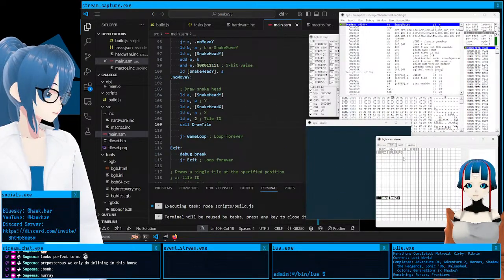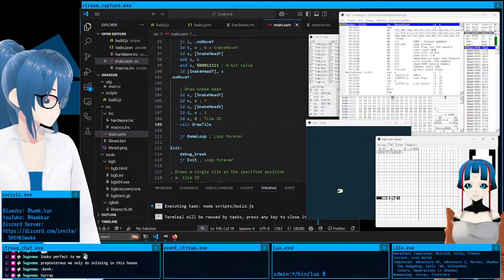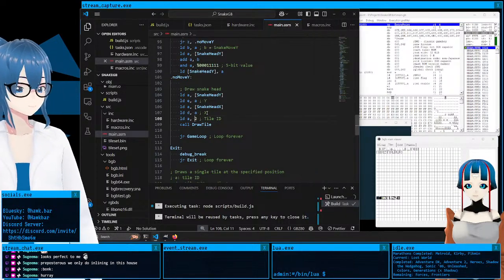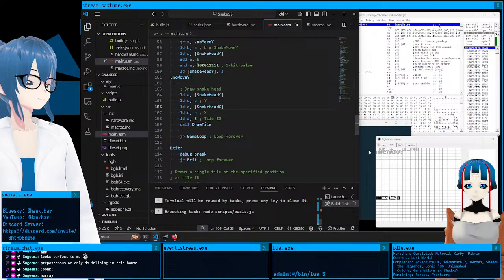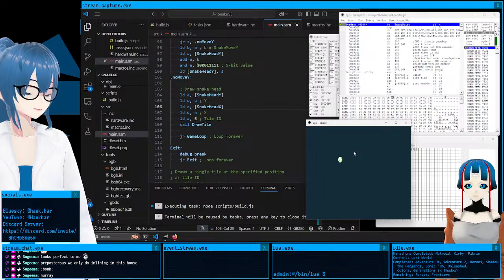So we can use the tile of the snake facing downward for this. That's tile number 5. There we go.